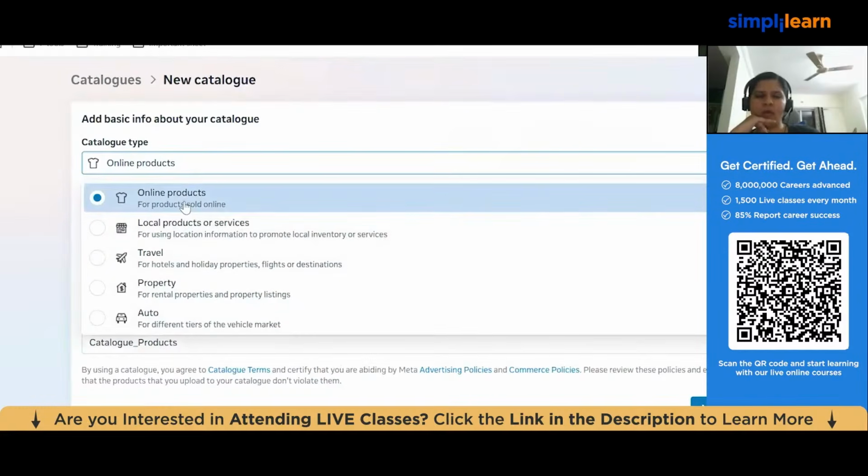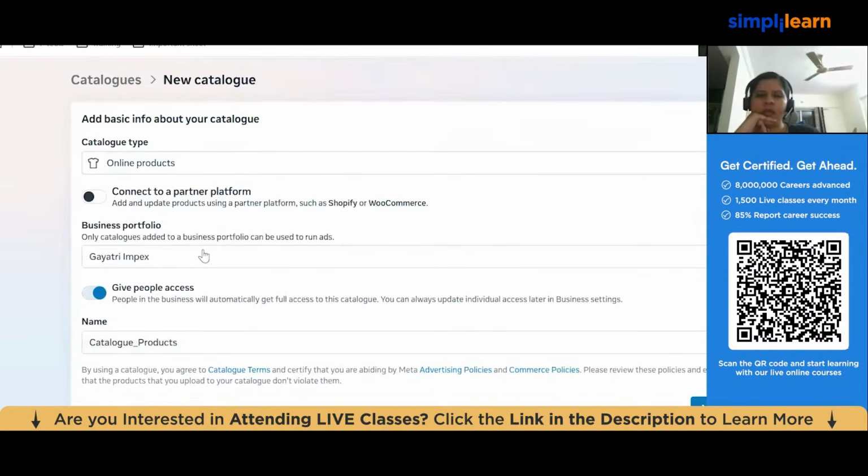If you're promoting some online product, you can choose that. If you're promoting some local product, you can choose that. Even for travel, property and auto, we can create a catalog. You have to give a name for the catalog, like what you would call this catalog. Whatever your business name is, you can write that. Right now I'm just writing XYZ.